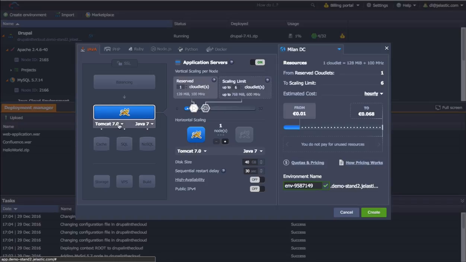In the case of Java, Jelastic offers support of more than 10 of the most demanded Java application servers, such as Tomcat, Glassfish, JBoss, Jetty, and others. We're also adding support of Oracle WebLogic right now for big enterprises. So I can choose any of these application servers.